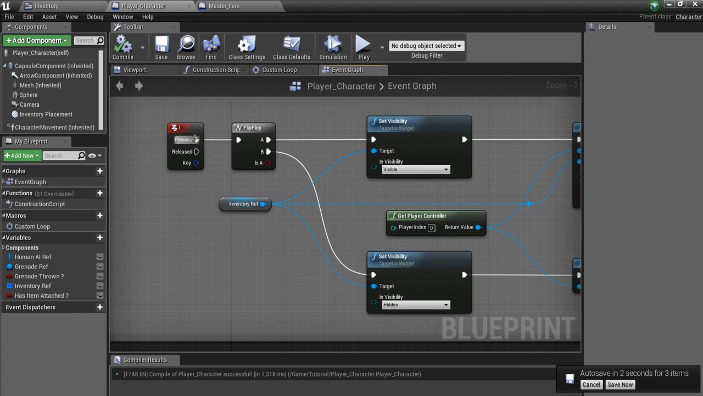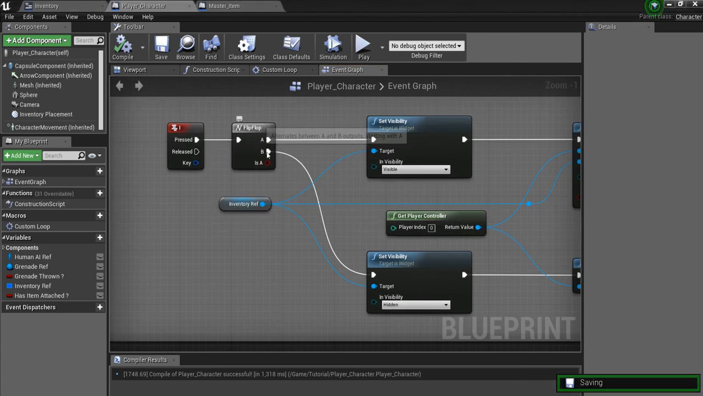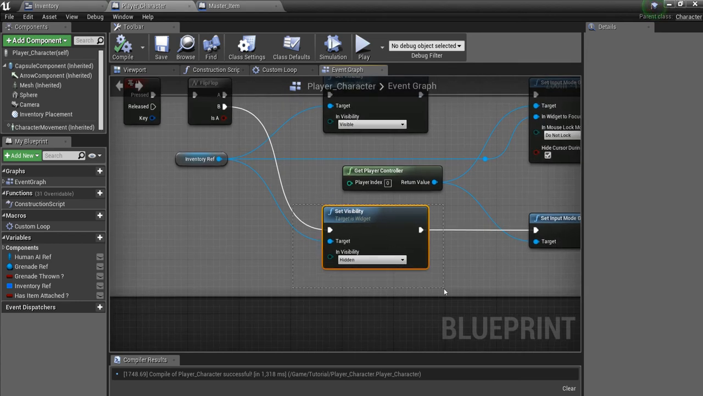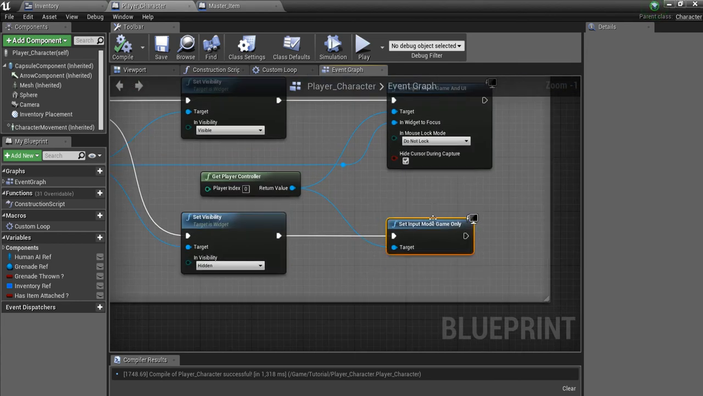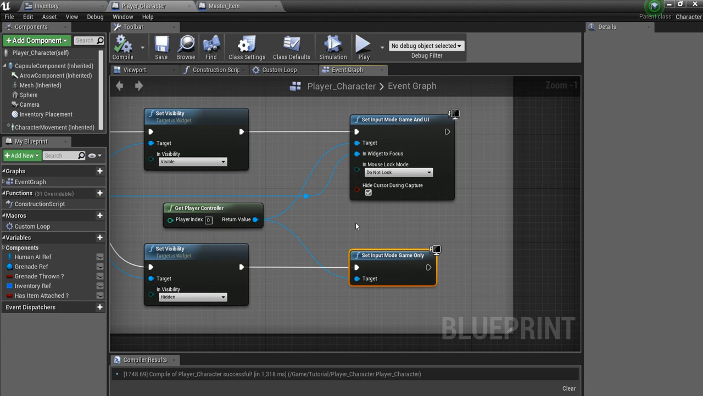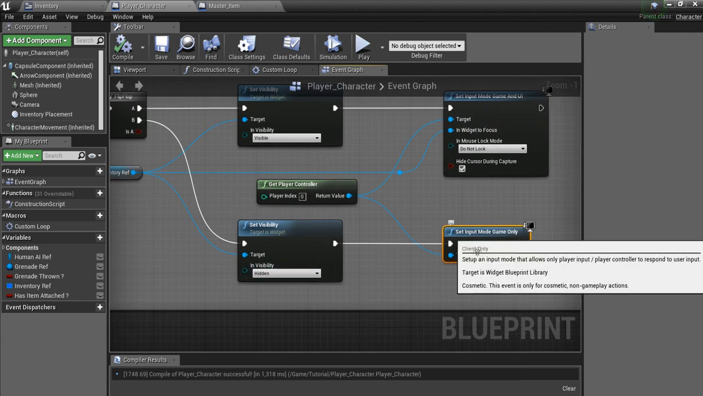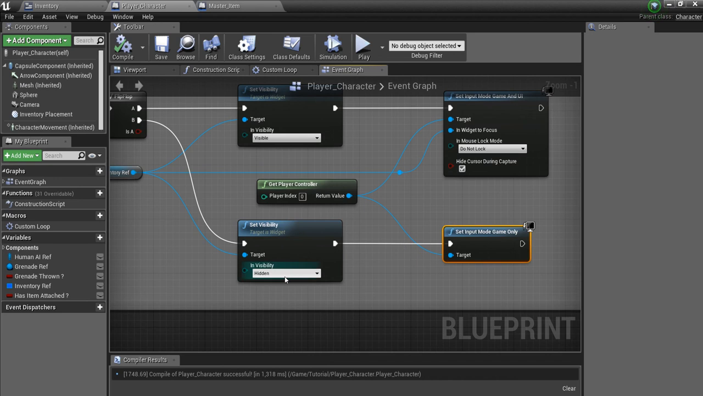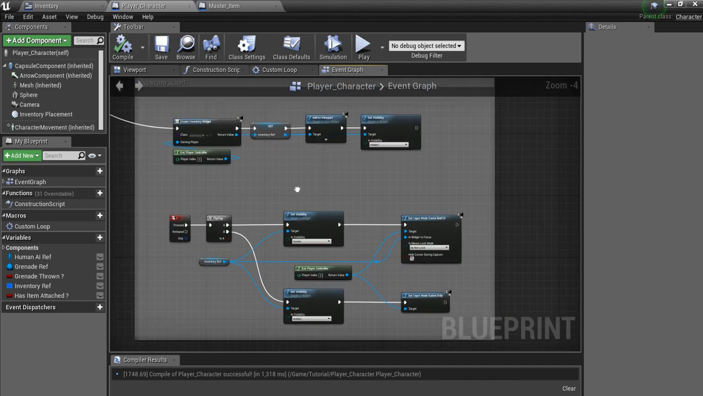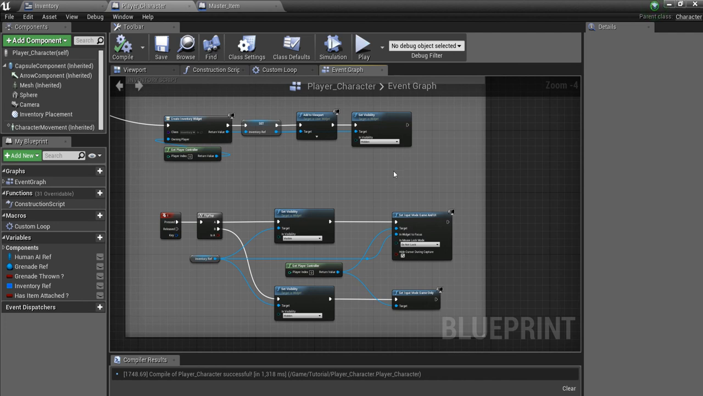And when you hit I again, this is a flip-flop node, so the first time it's going to go through the A execution pin and make your inventory visible. The second time you hit I, it's going to go through the B execution, and that's just where I hide the visibility. And then I set the input mode to game only, so that you can't accidentally click on an inventory button or whatever. Honestly, this might be unnecessary, because once you hide the inventory, you shouldn't be able to click on it. Okay, and that's literally all you need to do in the player character.